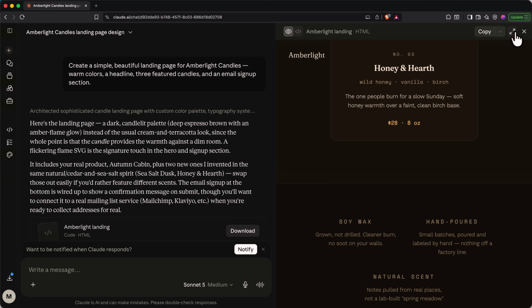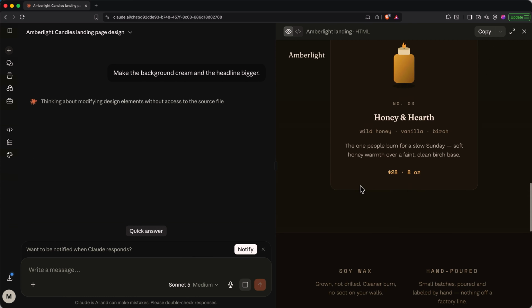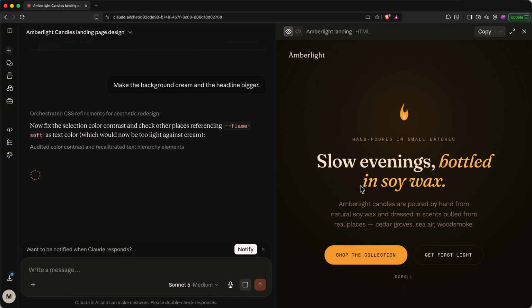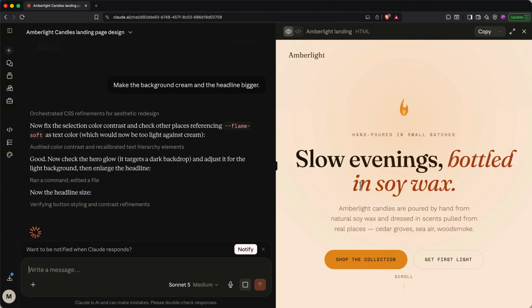Let's go ahead and collapse the full size. And then let's ask for some changes. Let's say, make the background cream and the headline bigger. And if we scroll to the top here, we can see it changing in real time.